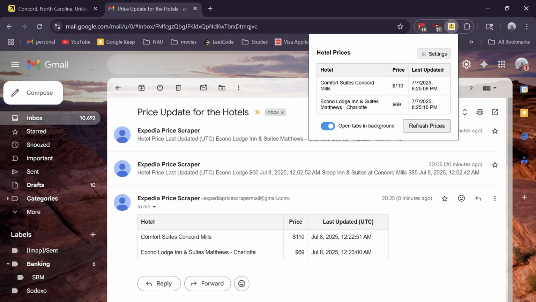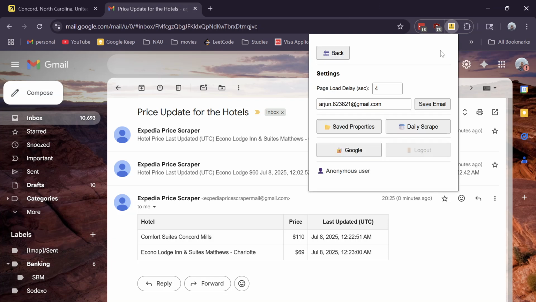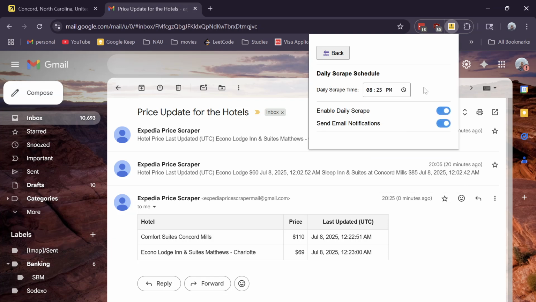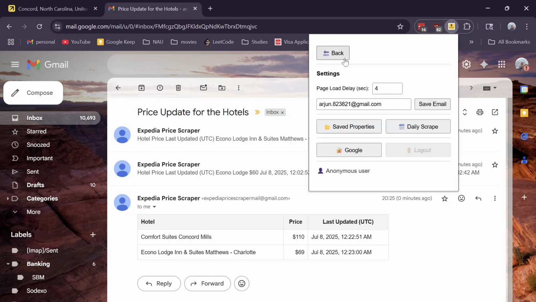So just like that, you have set up the automatic daily scrape functionality. You can set this time up to whatever you want. AM, PM doesn't matter. Right on cue every day, this scraper will run and send that time's current prices to this email address. This email address, you just have to save it once.